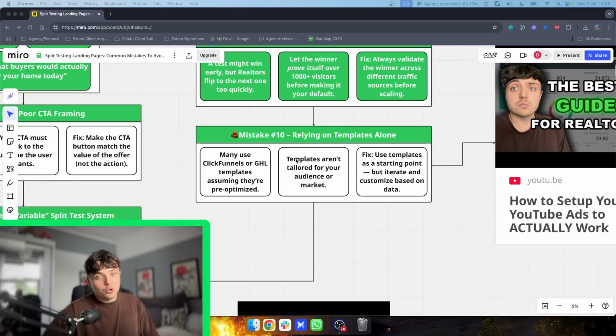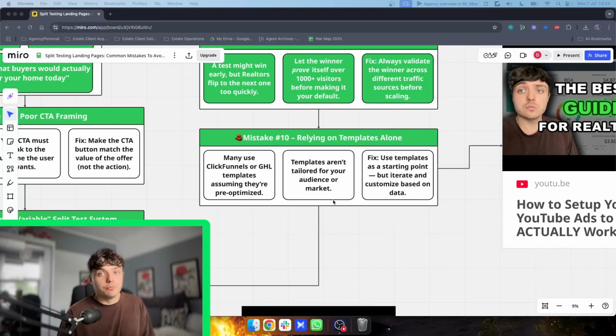Mistake number 10, the final mistake I see a lot of realtors make, is relying on templates alone. Now, templates are a good start, but they're not the finish line. Here's the thing, at least from my perspective, I'm talking about our company, a lot of the templates are going to be a great starting point, right? They're going to be fantastic, it's going to be great.